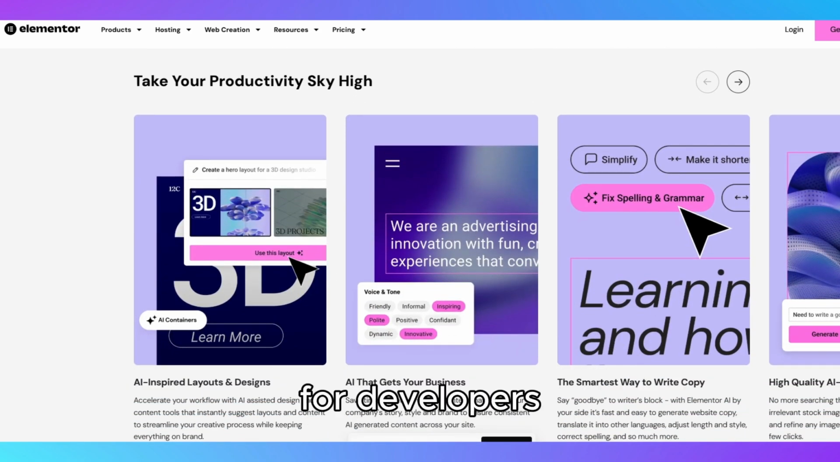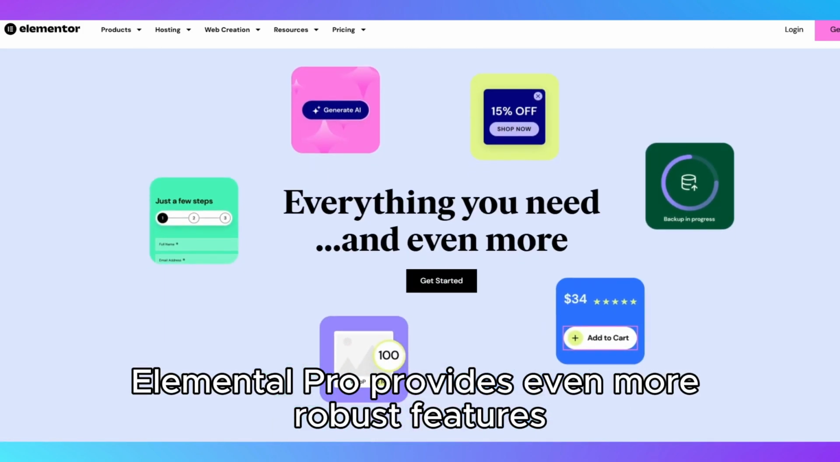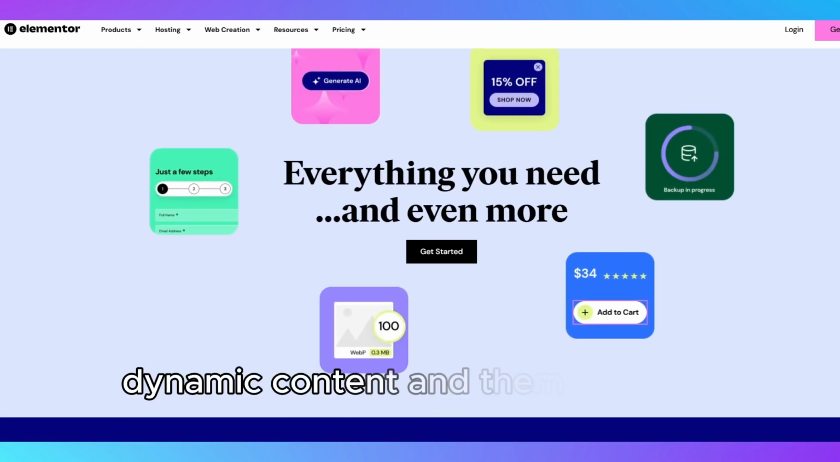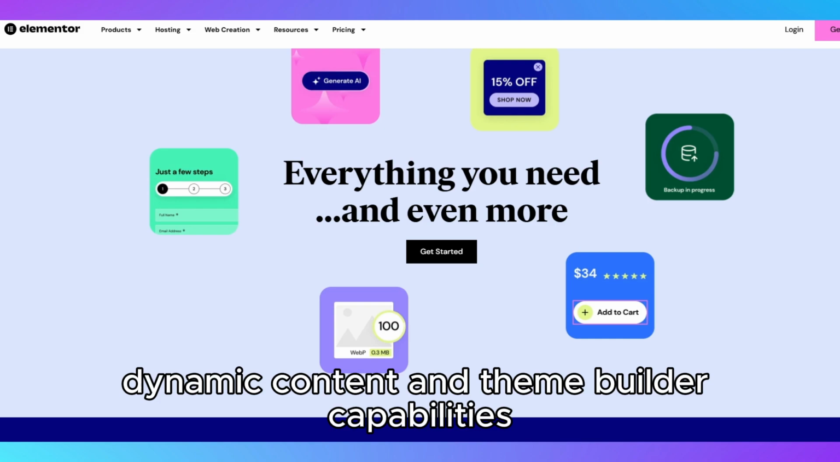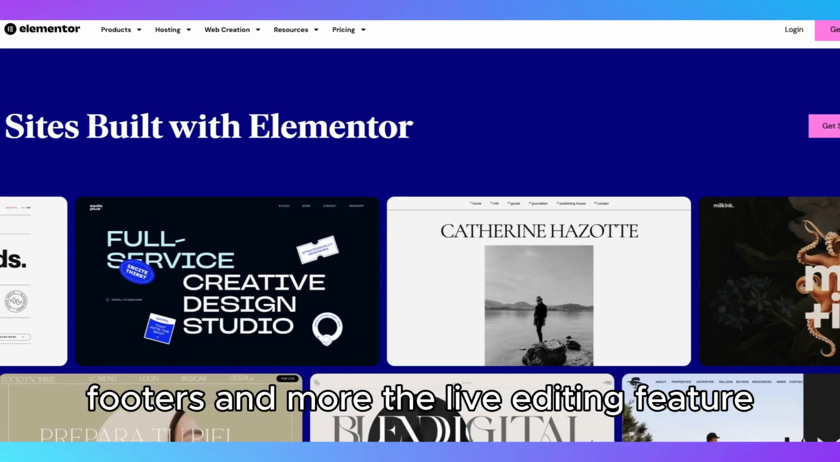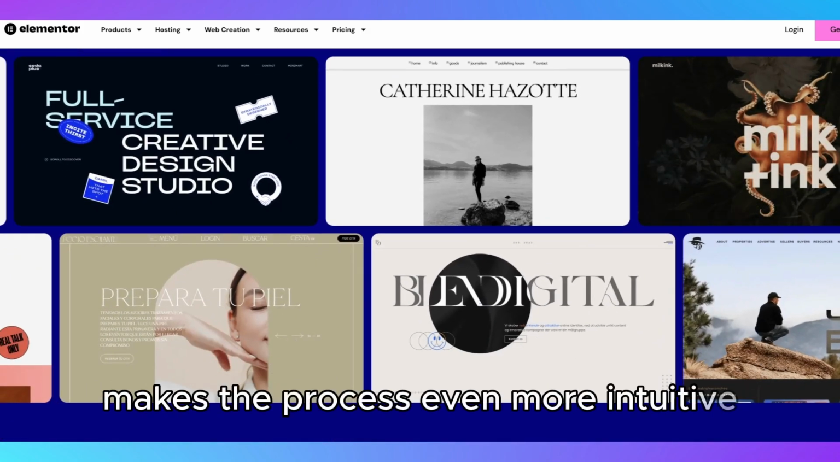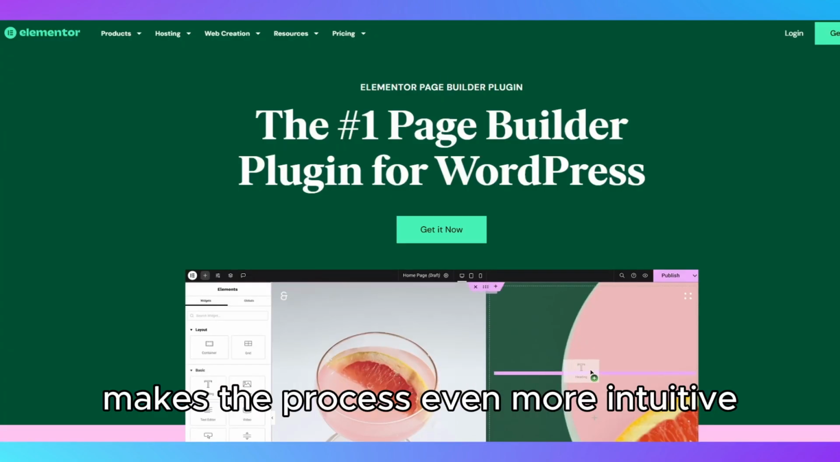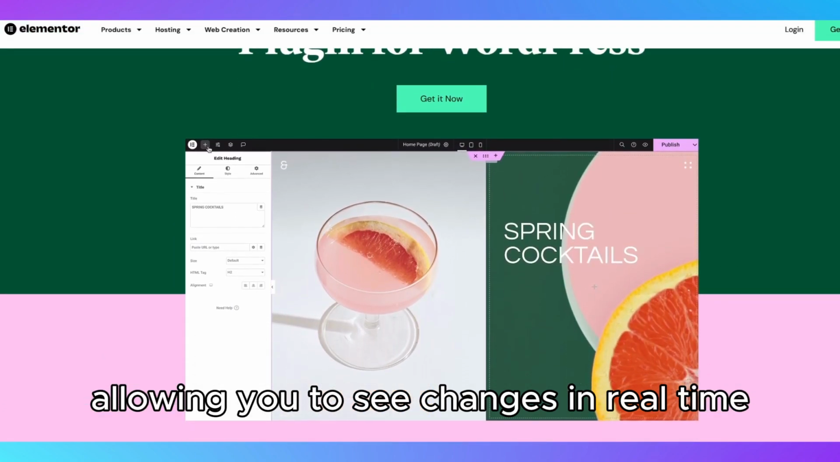For developers, Elementor Pro provides even more robust features like custom CSS, dynamic content, and theme builder capabilities, giving you the ability to create custom headers, footers, and more. The live editing feature makes the process even more intuitive, allowing you to see changes in real time.